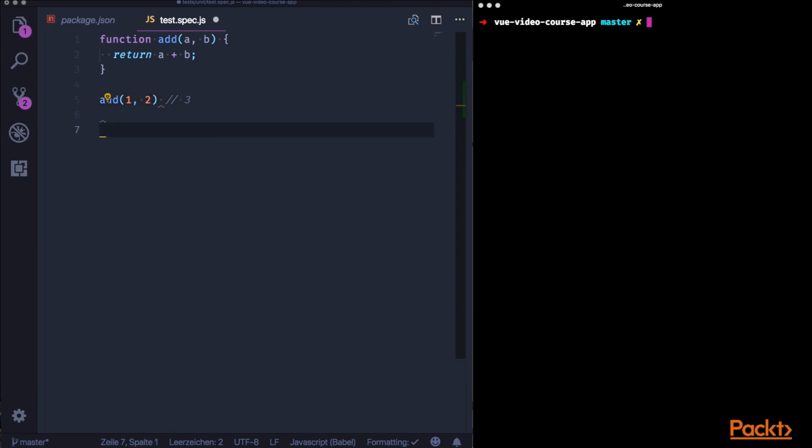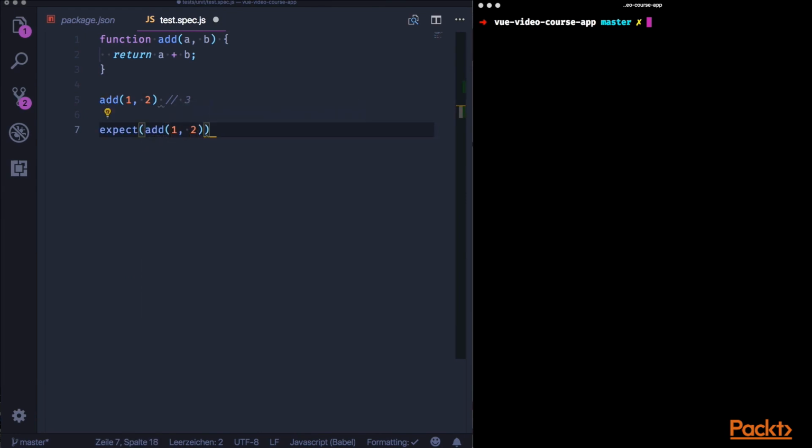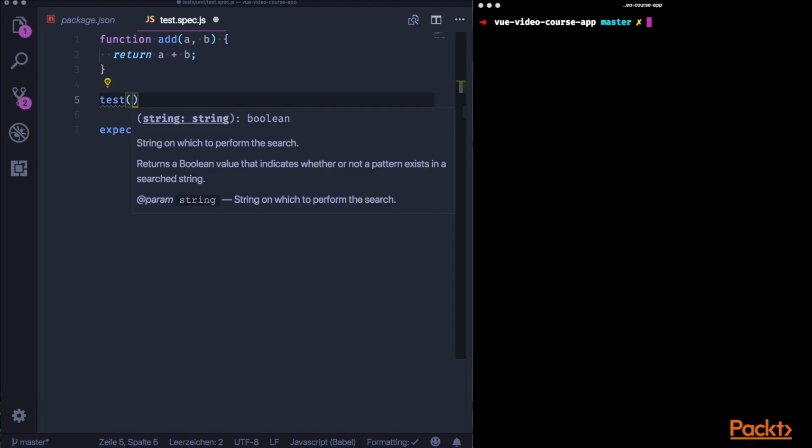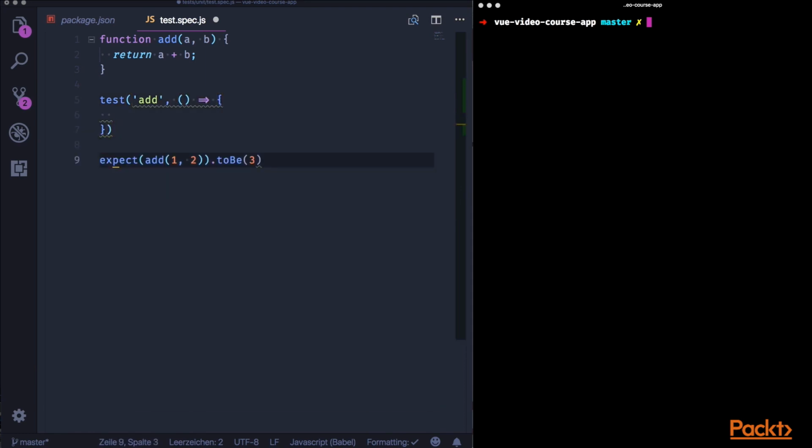So you can say expect add 1 and 2 to be 3. That's how easy it is to say, okay, I expect this to happen. That's very clear. But to have Jest pick it up correctly for us, we need to wrap everything in a test function. So first of all, we would describe what we want to test. Let's say add. And then we pass in the function that should be executed. And that's where this one should live.